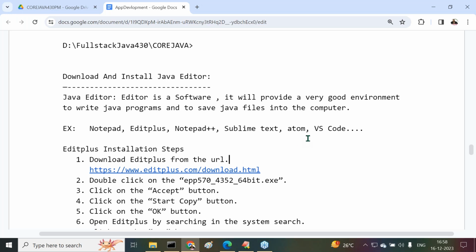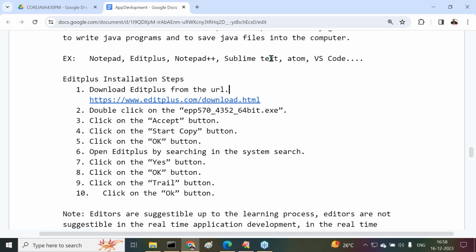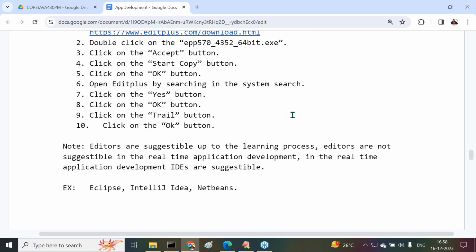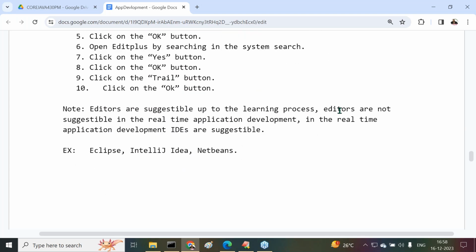Now coming to this one, the installation process of Edit Plus I have given there, all the points. Editors are suggestible up to the learning process only, but editors are not suggestible in real-time application development. In real-time application development, IDEs are suggestible: Eclipse, IntelliJ IDEA, NetBeans, and so on.